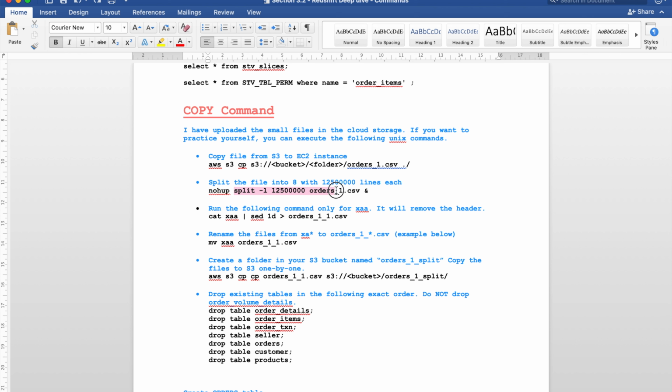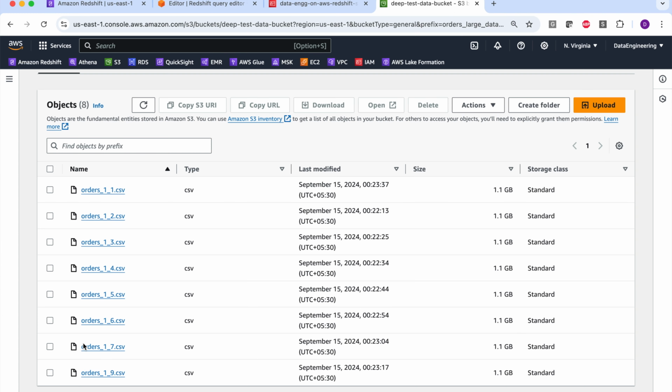This is the actual command, and the files will be created with the names XAA, XAB, and so on. You'll have to change the names from XA to orders_1, etc. Then you'll copy the smaller files into a folder named orders_1_split in your bucket. All the commands are provided. If you want, you can run these commands by yourself, or else I have already provided all these files, and you can download and use them.